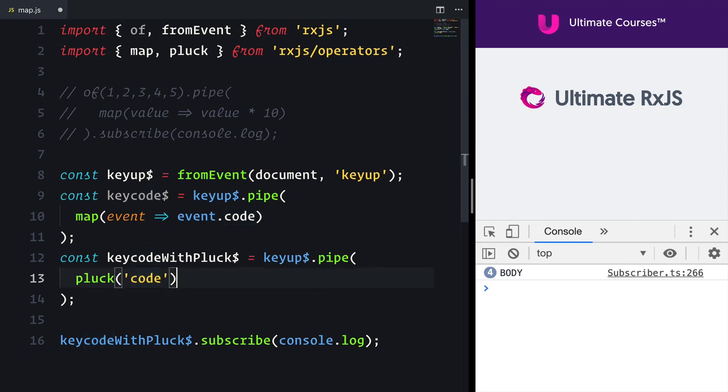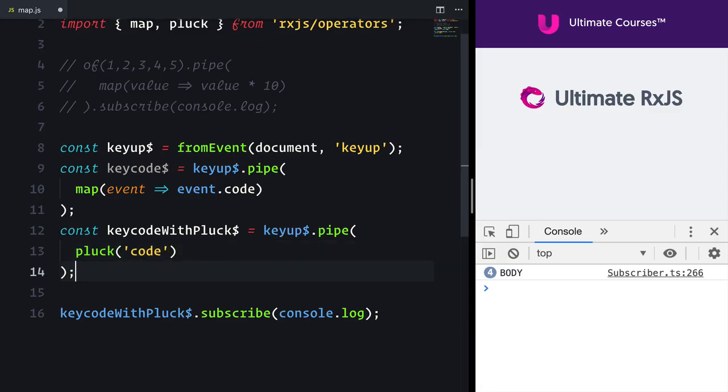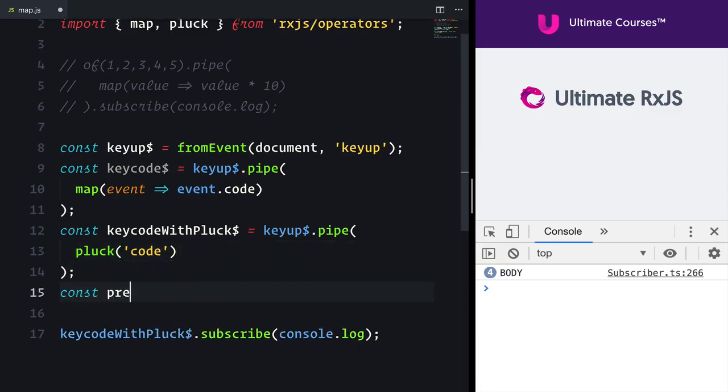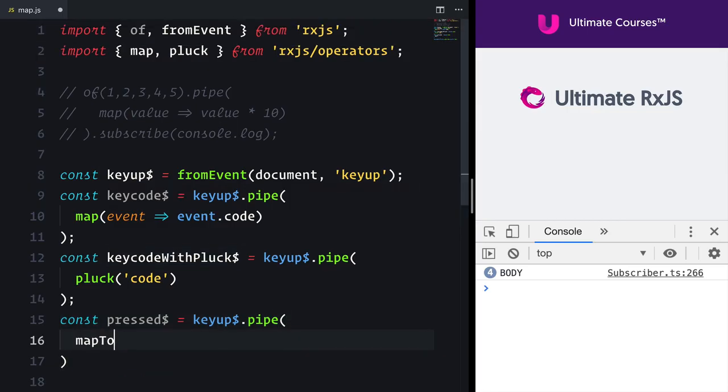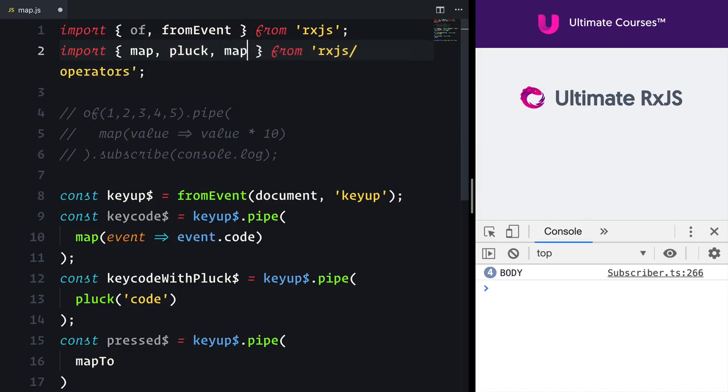The last thing I want to touch on is the scenario where you always want to map to a specific value, no matter the emission from the source. And while this may sound strange, it does come up from time to time. To model this behavior, let's create a new observable and we'll call it pressed. We'll use our keyUp stream, but instead of using map or pluck, we'll use the mapTo operator. Let's add this to our rxjs operators import above.